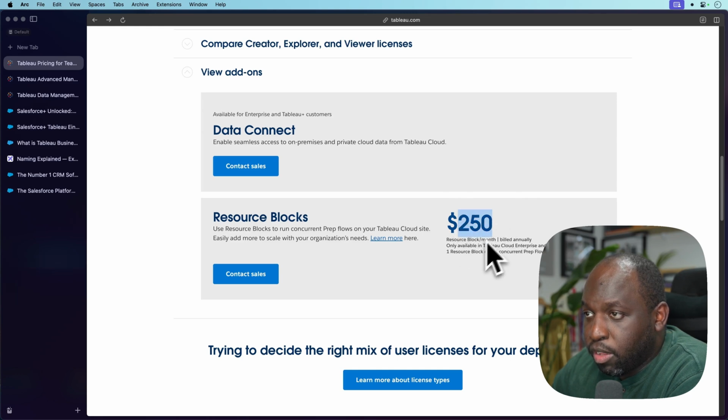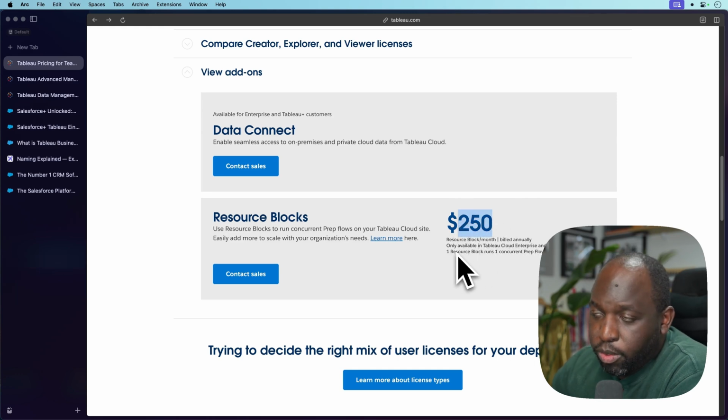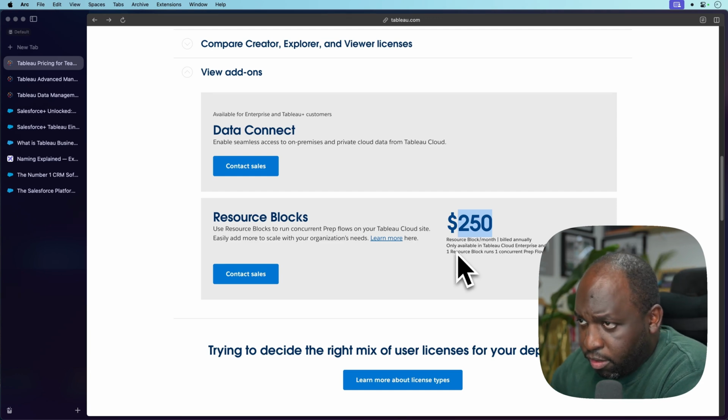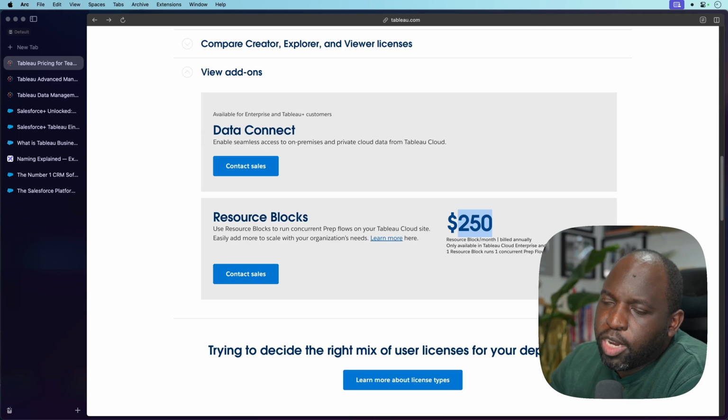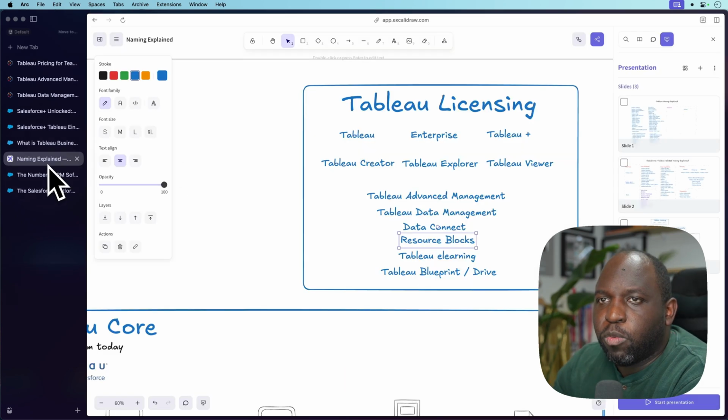So you get one of these per month, billed annually. So if you wanted one for a whole year, it would be roughly $3,000. Only available in Tableau Cloud Enterprise and Tableau Plus editions. So you have to have the big stuff. One resource block runs one concurrent prep flow. So if you needed to at any time have 5 concurrent prep flows, you would need to have this times 5 times 12, basically. Okay, so that's what a resource block is.